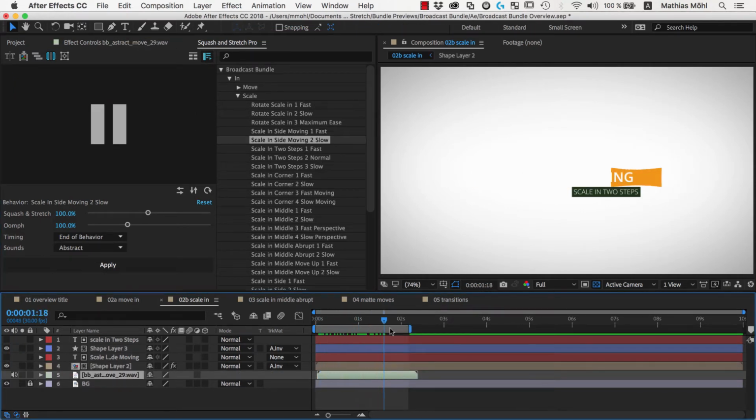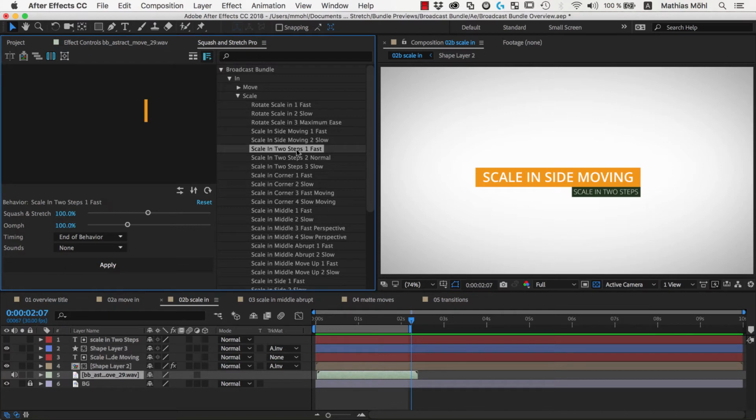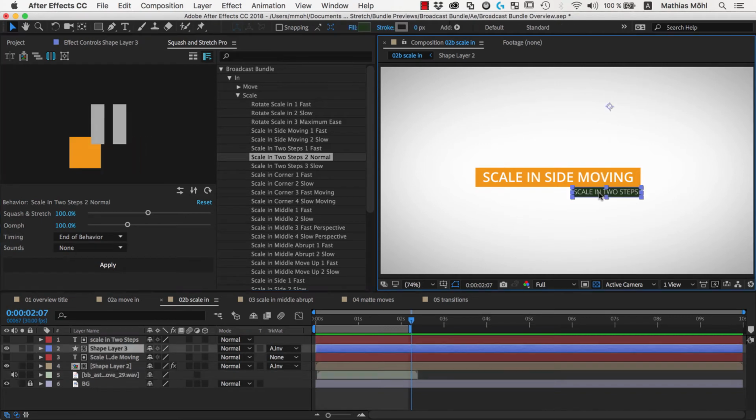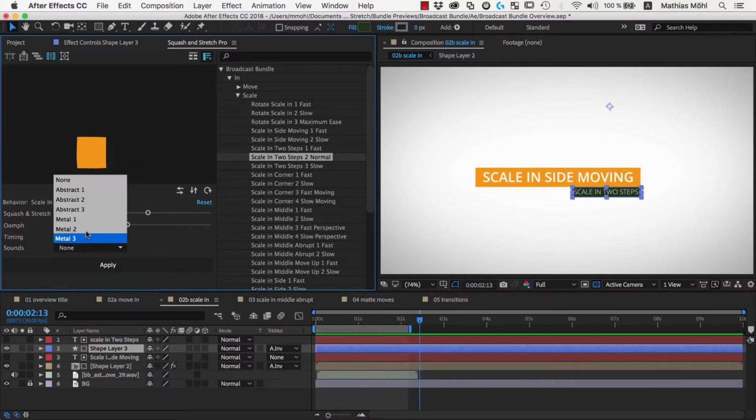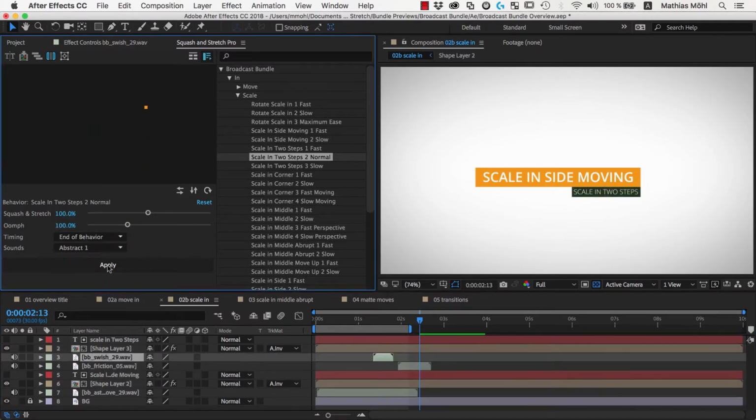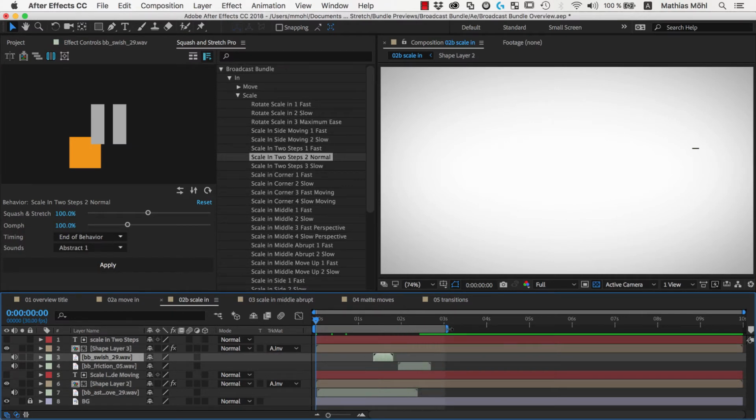And now let's say we want to combine this with a 2-step animation. We have this nice one that first moves down and then to the left, again at different speeds. Maybe the normal one is good here. So I select this background layer. Let's say this one should end roughly at the same time, maybe a little bit later. So we go here, again choose an interesting sound effect and say apply. And this is what we created now really quickly with the broadcast bundle.